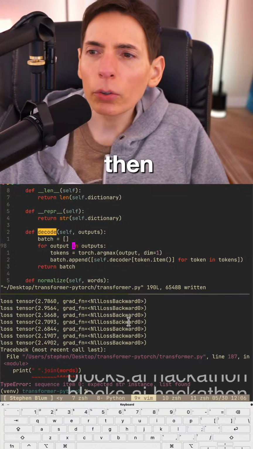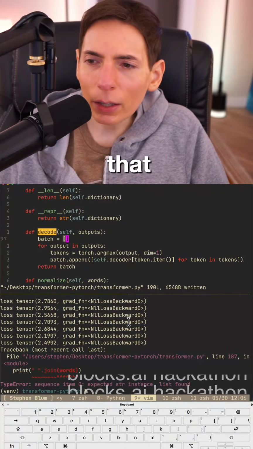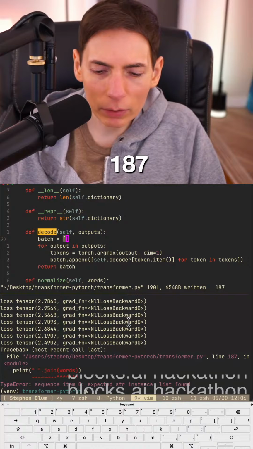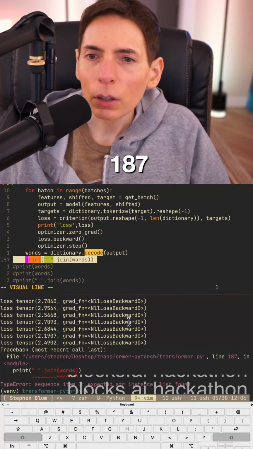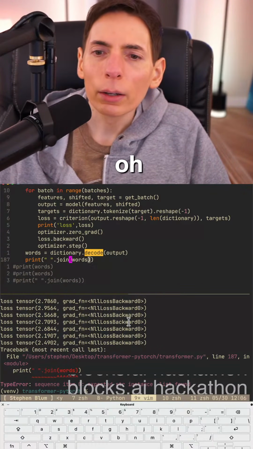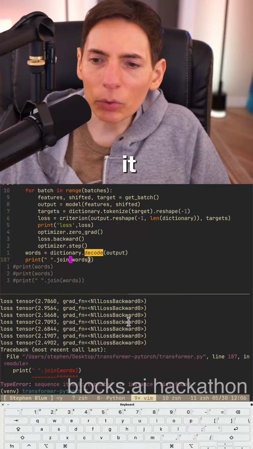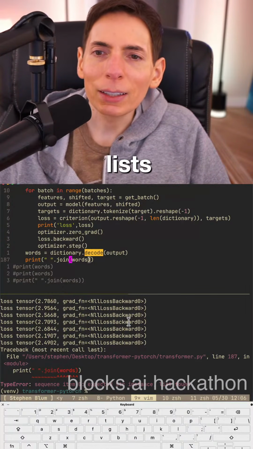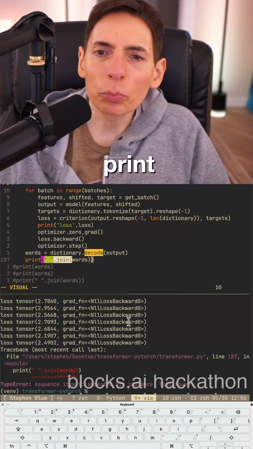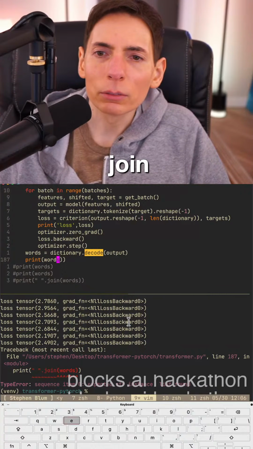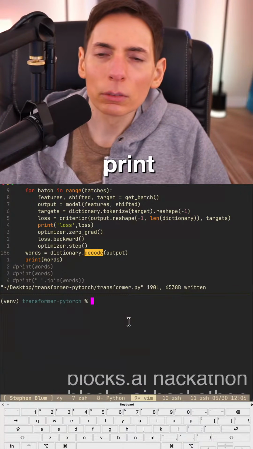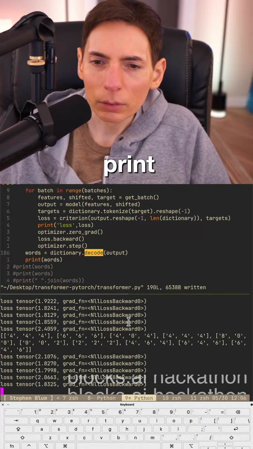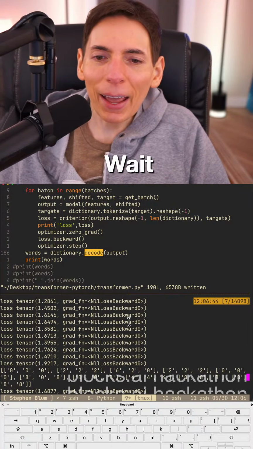And then words. Where's my words at? Where is that at? You said line 187? Oh. Sequence item 0, expected string instance, found lists. Yeah. How about we just print it? We don't need to join. Let's print. Wait. Hey, there we go.